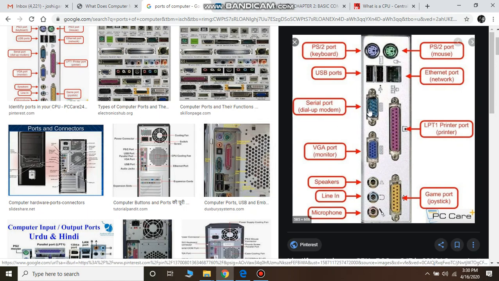So the serial port is going to transfer 1 bit of data at a time, and it is used for devices which do not require high speed data transmission. It is used to connect modems, hence it is also called a communication port.